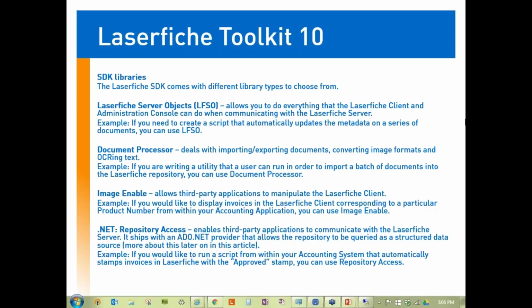Okay, so Laserfiche Toolkit 10, as I mentioned earlier, is newly released. Though I'm not a programmer, and Jessica is not necessarily a programmer, our team does use the toolkit quite extensively, our development team does. Just a couple of updates for you in Toolkit 10.